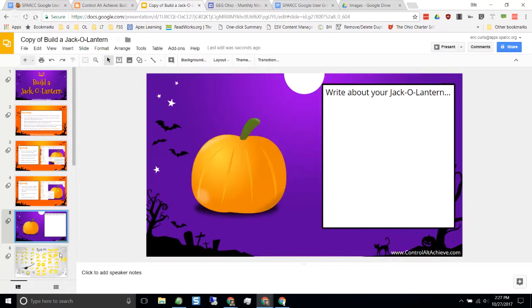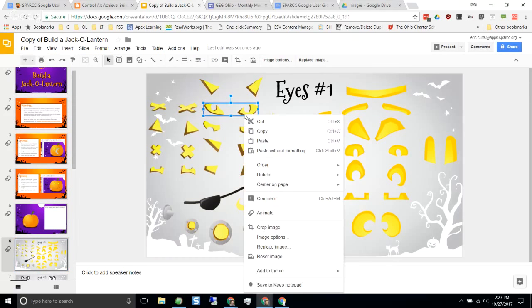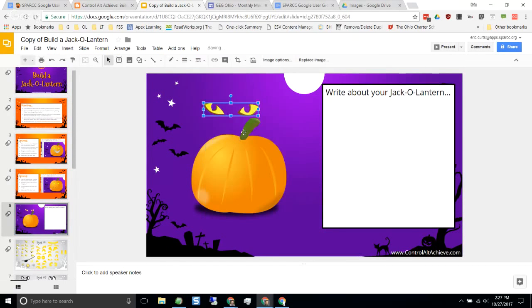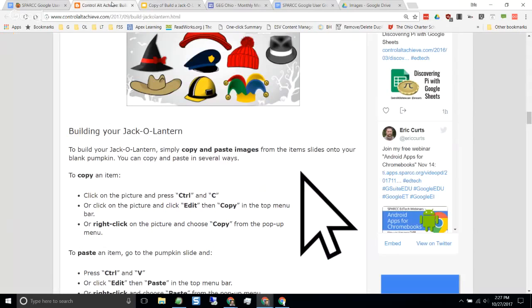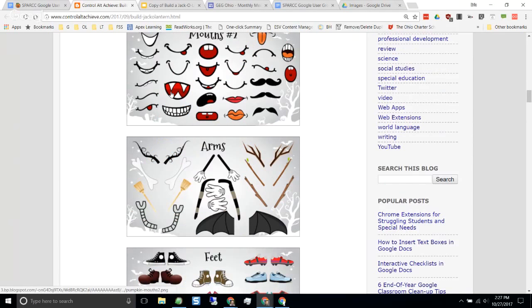There he is. Come over here to your eyes. Find a set of eyes that you like. Say, oh, these are kind of cool. Copy the eyes, come over here and paste them in and drag them onto your pumpkin. And you can start building your jack-o'-lantern with all of these really cool hats and feet and arms and mouths and all kinds of stuff.